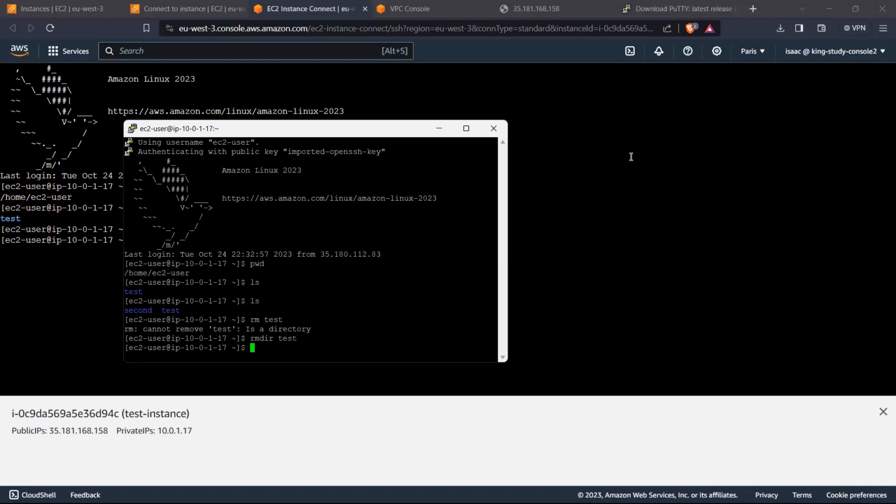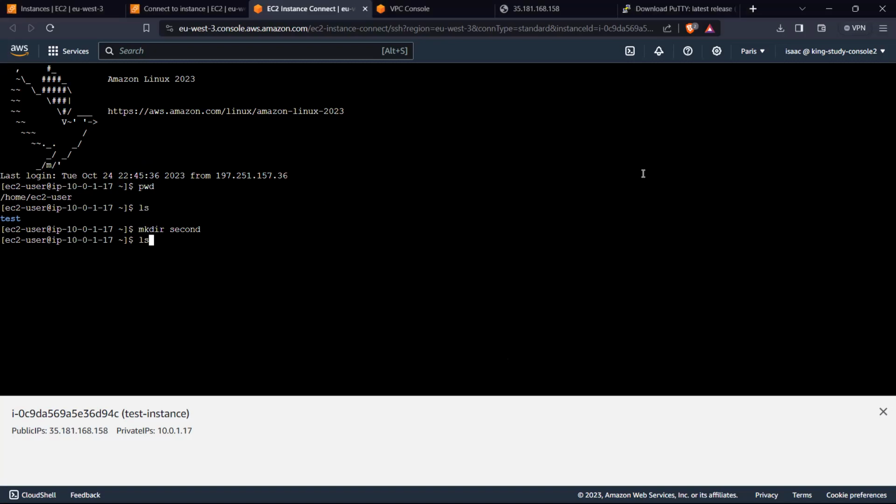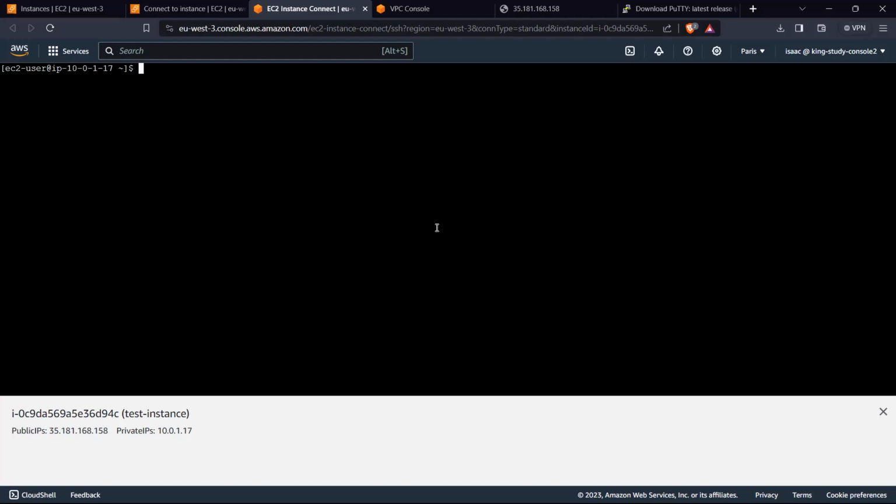Great. And then I will come and do my ls here to see. You can see that the test file is also what? It's also deleted. Now, I think the last thing that we'll look at is the roles, right?